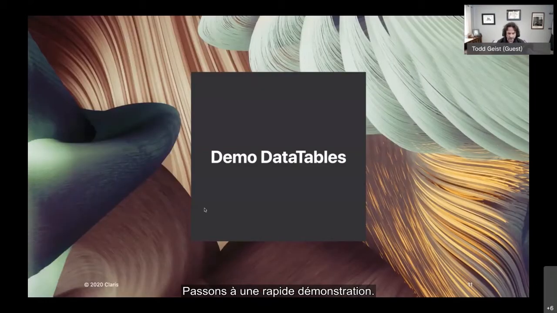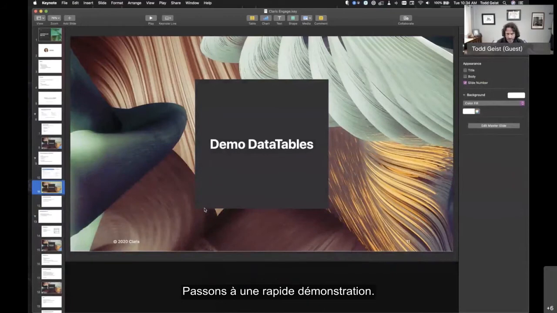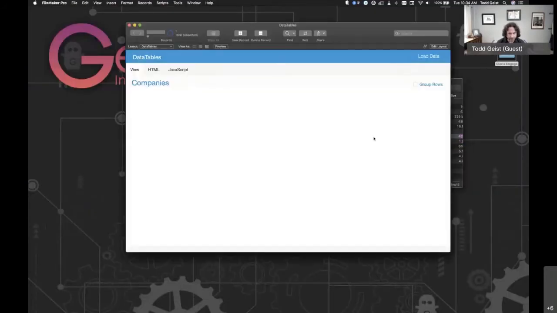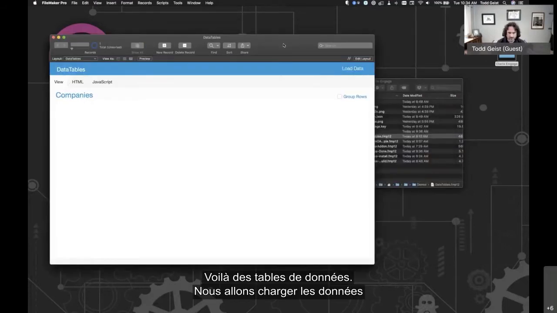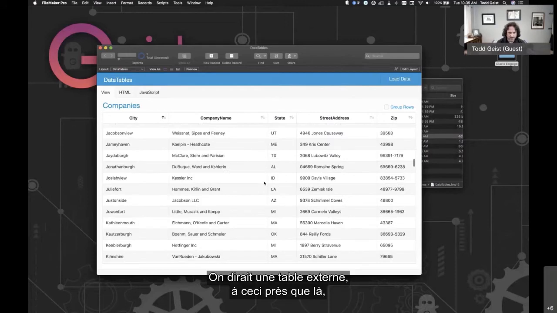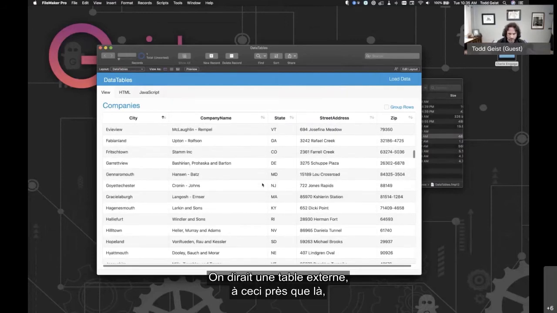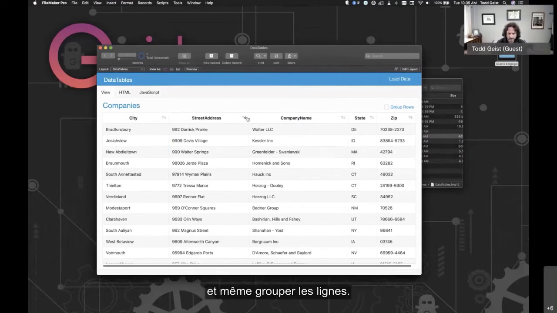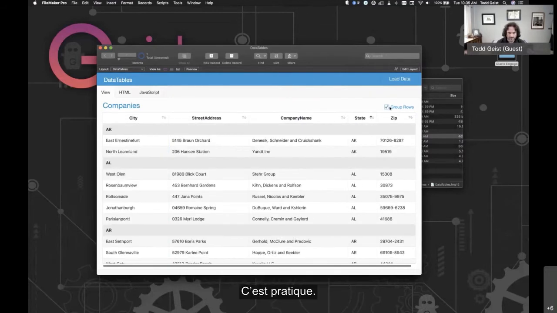So let's jump into a quick demo of that. So I've got a data tables integration here. We're going to load the data and just take a look at this. It looks kind of like a portal, but unlike a portal, you can drag the columns around, you can click and sort, you can even group the rows, right? So that's kind of nice.